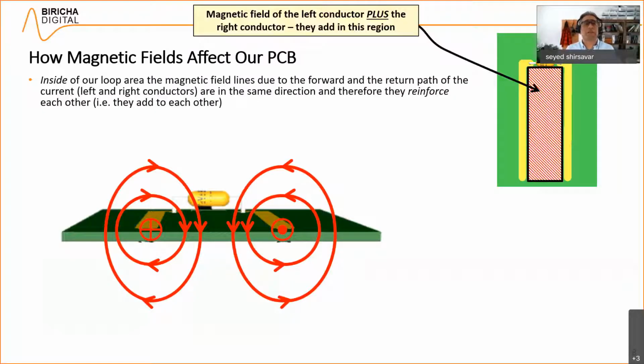Magnetic field lines of the left conductor plus the right conductor. In this region, they add to each other. But they're quite far from each other. So outside of this loop area, so in this area and this area, the magnetic field of this conductor does not have any impact on this one, and vice versa. The magnetic field of this conductor outside of the loop does not have any effect on this one. Okay?